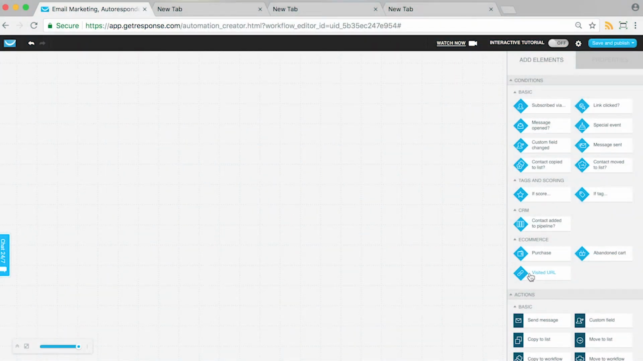Use the visited URL condition whenever you want to be able to track if someone has visited a specific page on your website or not. The visited URL condition is really great to be able to track visits to key pages, so you can better understand the behavior of your contacts and the pages that they're visiting, so you can get a better idea of what they might be interested in.